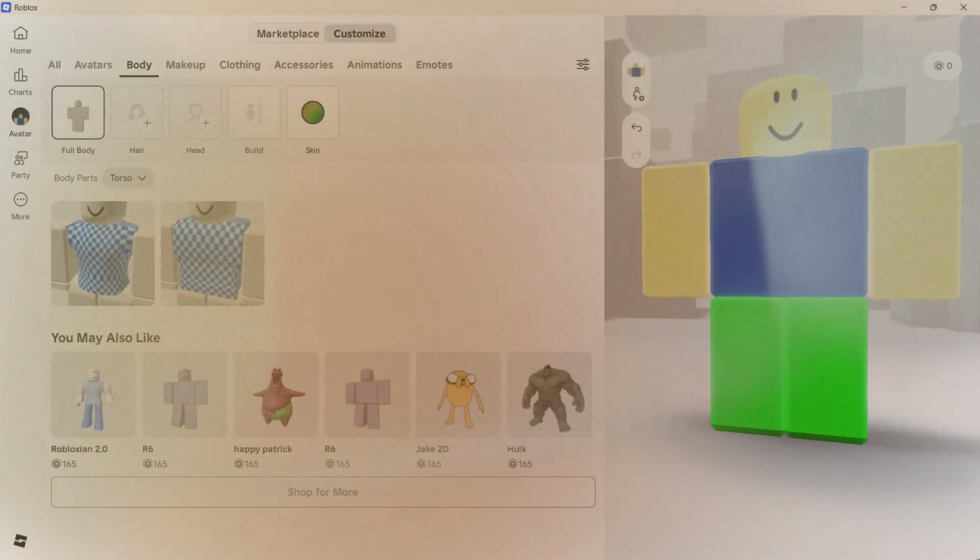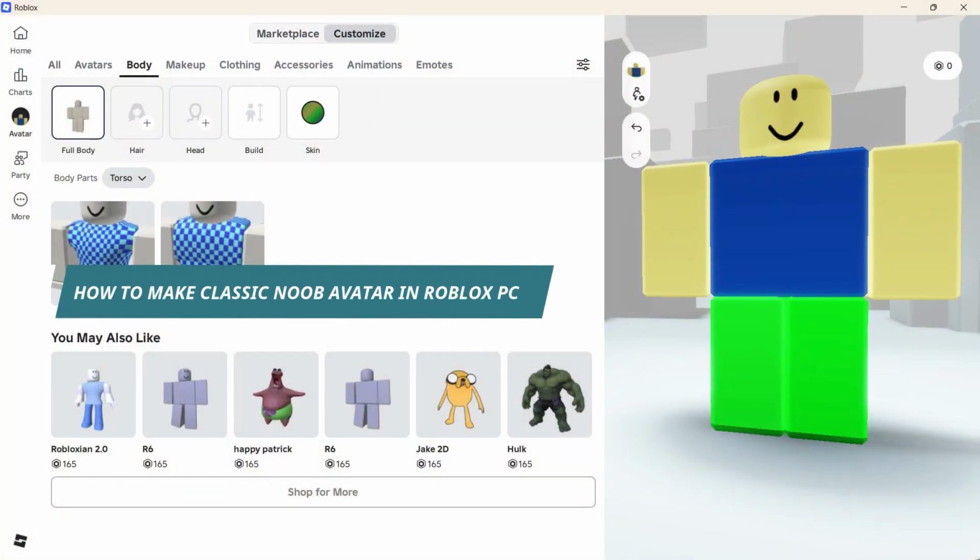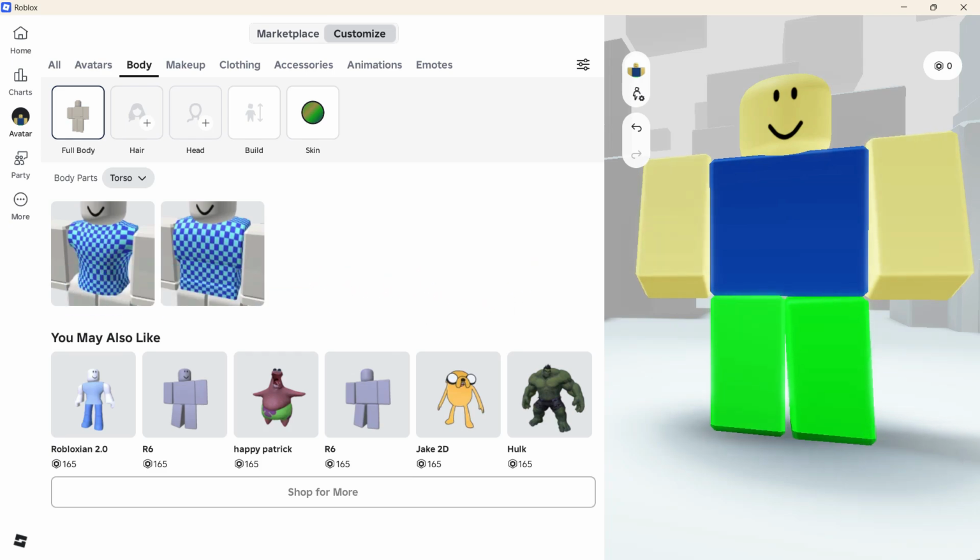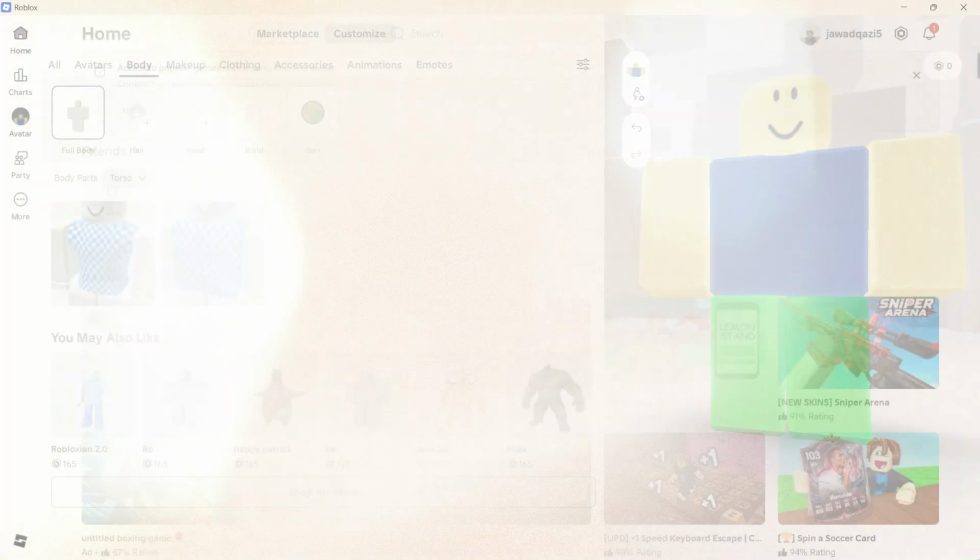Hey guys, today I'll show you how you can make a classic noob avatar in Roblox on PC. So let's get started. Have you ever wondered how players create that iconic Roblox noob avatar? The classic noob look is one of the most recognizable avatars in Roblox history. And in this video, I'll show you exactly how to make it from scratch using the Roblox Avatar Editor.